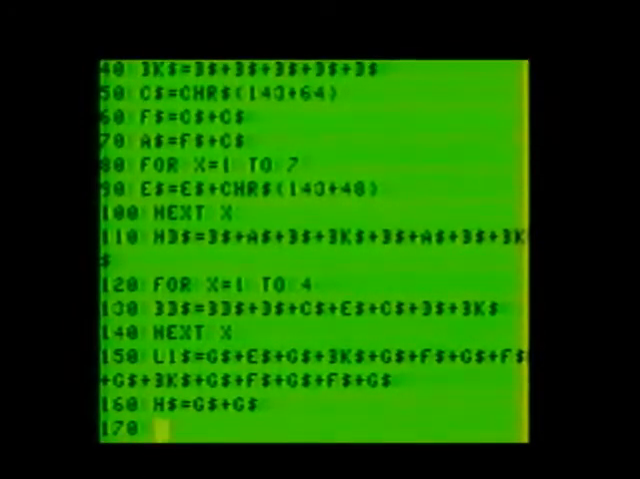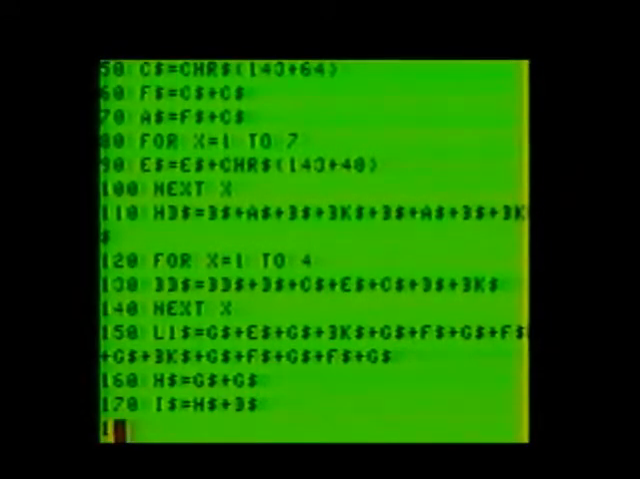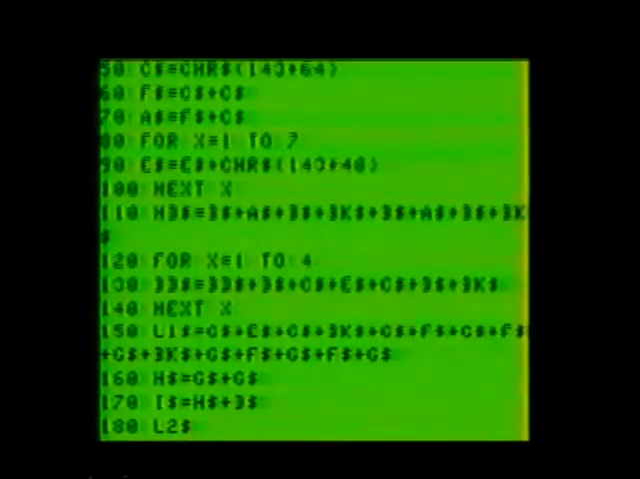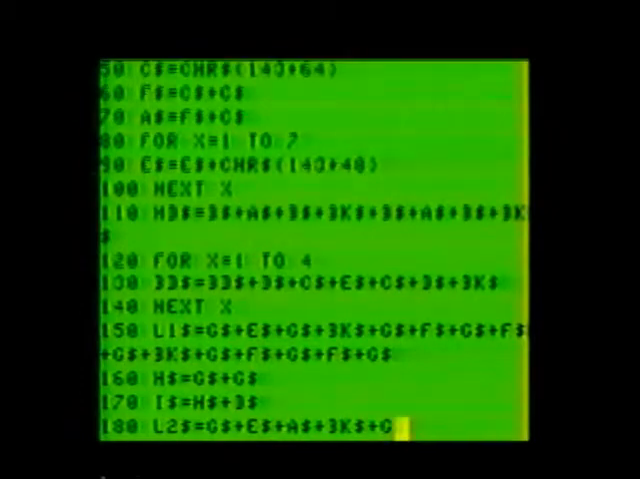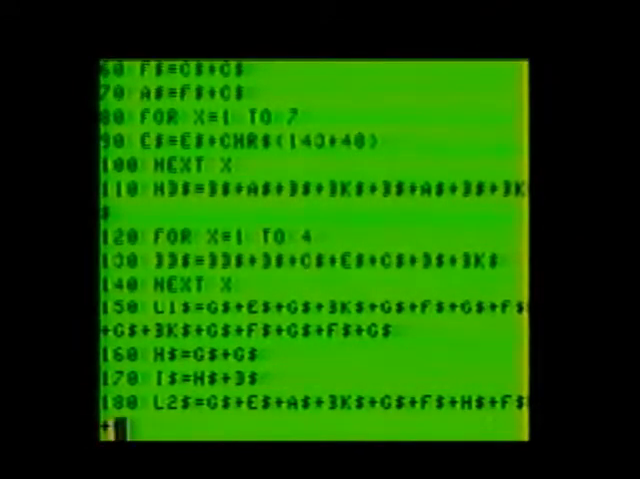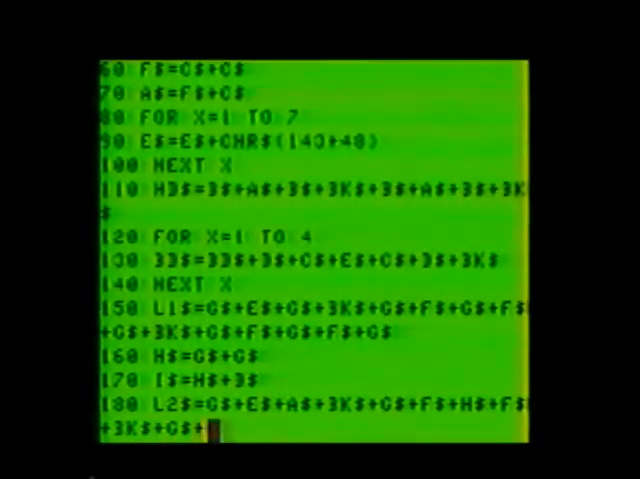And line 170, we say I string equals H string plus D string. And line 180, we make the actual versions with L2 string equal G string plus E string plus A string plus BK string plus G string plus F string plus H string plus F string plus BK string plus G string plus F string.